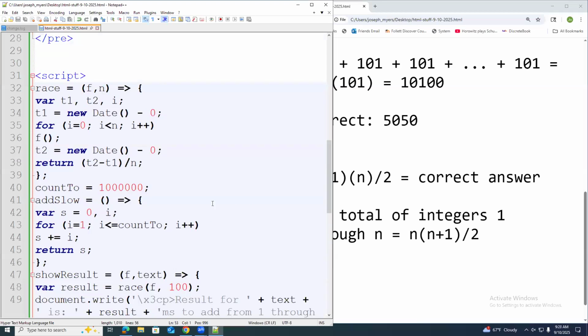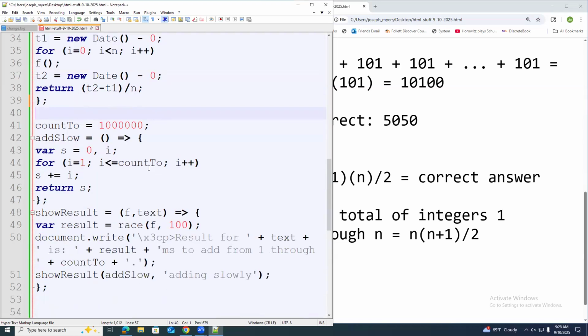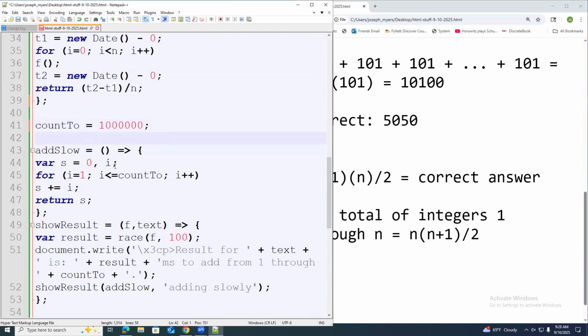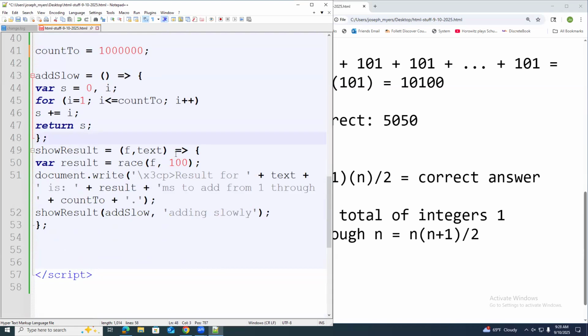Okay, let's just see real quick. Let's look through this code, make sure it all looks good to us. So fn is equal to this, equals that, count2 equals this. There's that, s plus equals i, return s. showResult does this, runs the code. So there's that string plus the text plus that string plus that plus that string plus that plus that. showResult done slowly. Okay, there we go.